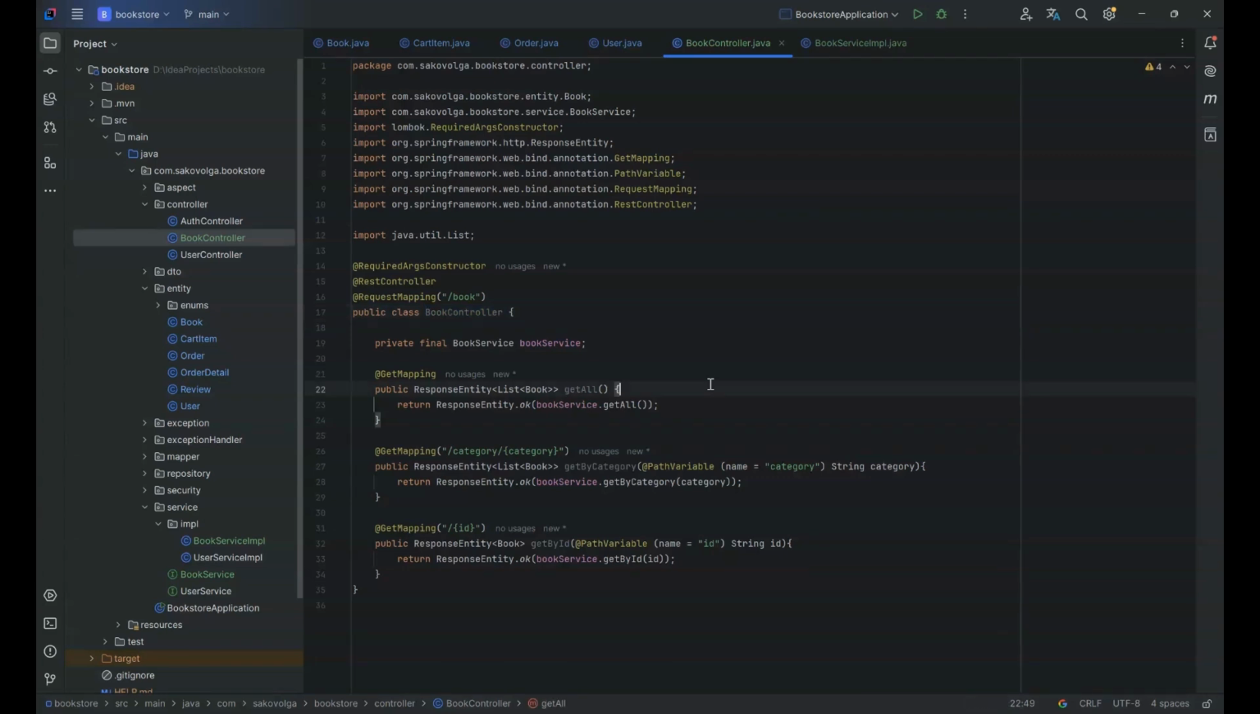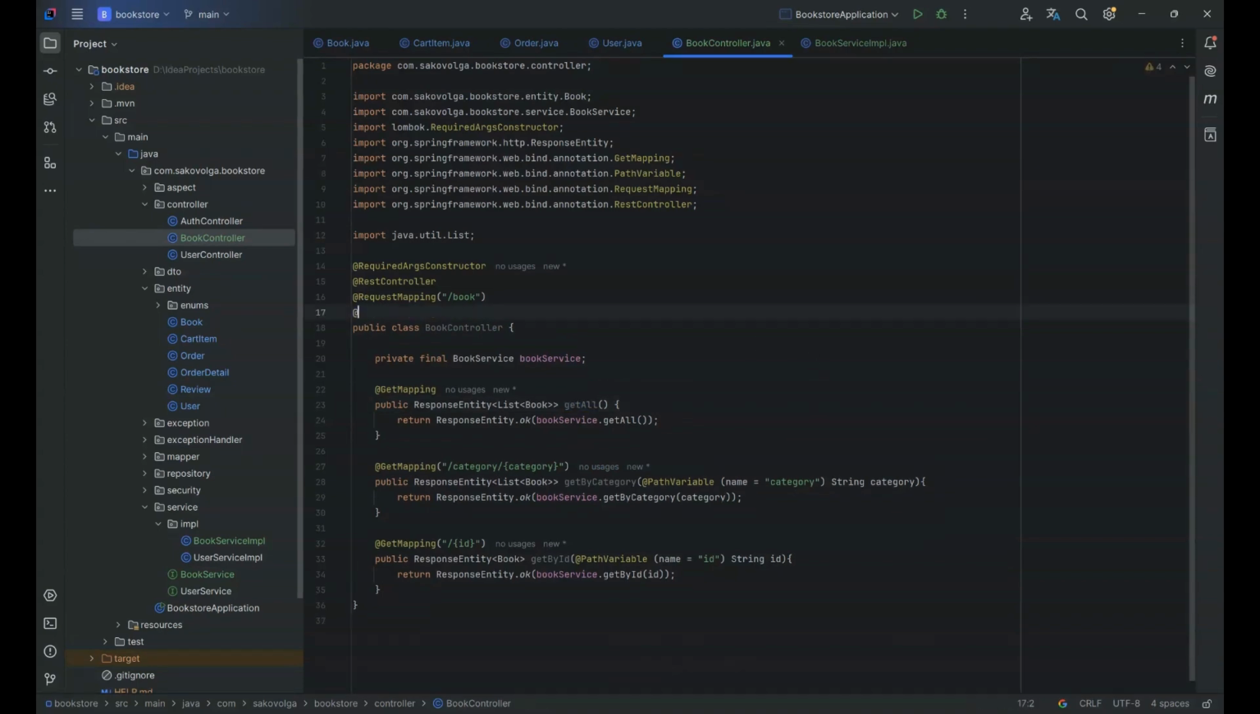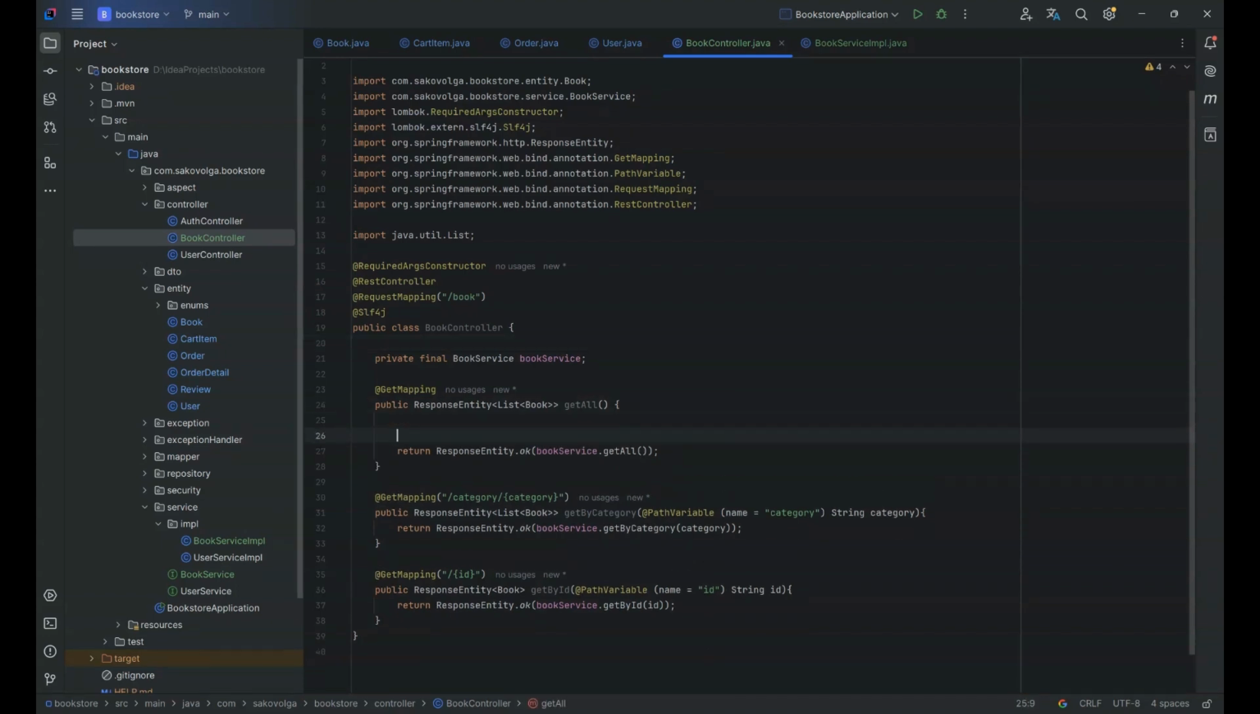For example, I need to log the operation of the getAll method in Book Controller. I will be using the SLF4J library, Simple Logging Facade for Java. It provides a unified interface for various logging libraries and connects automatically through Spring Boot starters. In addition, the Lombok library allows you to automatically create a logger in a class using the SLF4J annotation. I'll log information about the start of the method's operation.